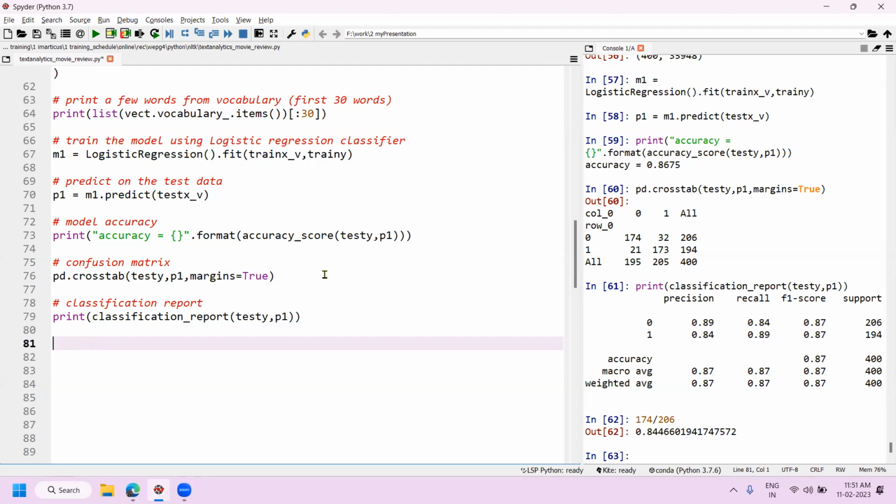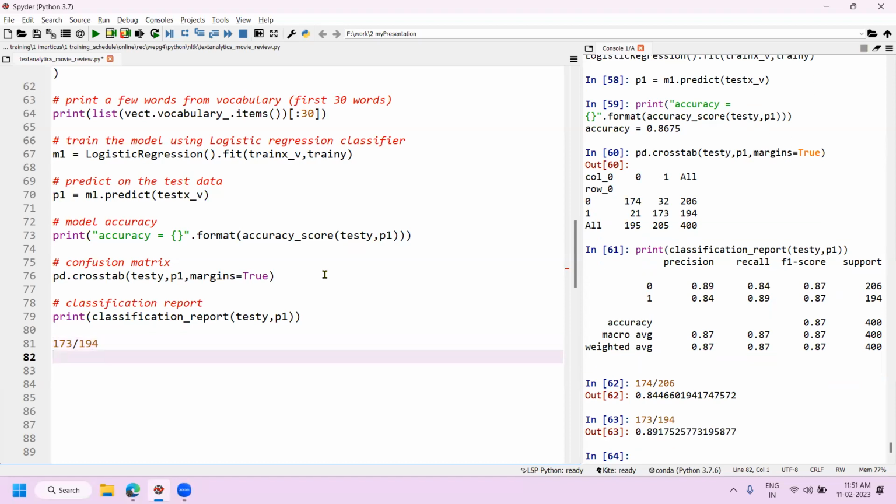पॉजिटिव्स, हाउ मेनी रिकॉर्ड्स आर देयर विद पॉजिटिव रिव्यूज? 194 टोटल. उसपे हाउ मेनी हैव बीन करेक्टली प्रेडिक्टेड एज पॉजिटिव रिव्यूज? 173. So 173 out of 194 कितना हुआ? 89.1%. So recall पे देखो 89.1. So that means majority of the records have been correctly classified.